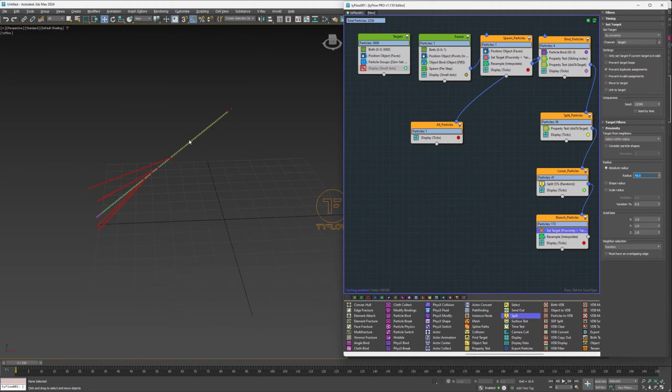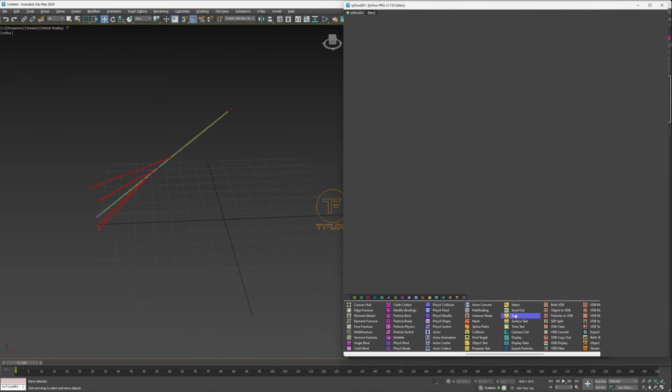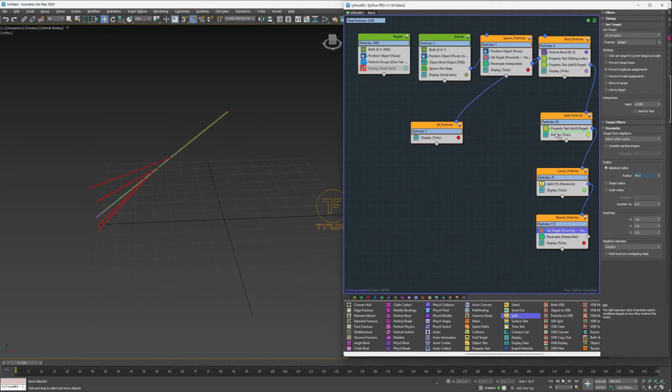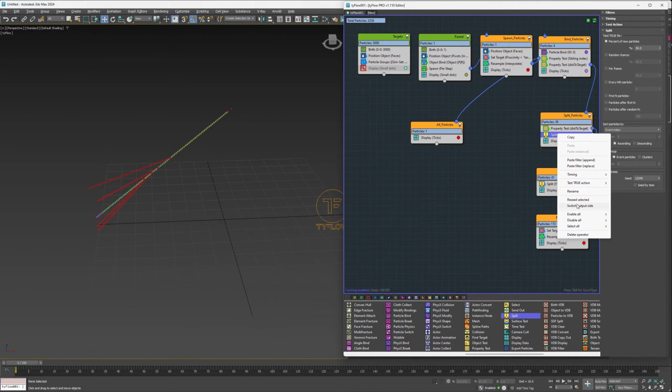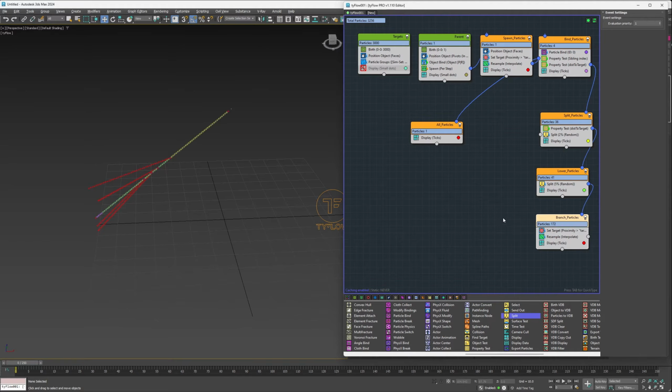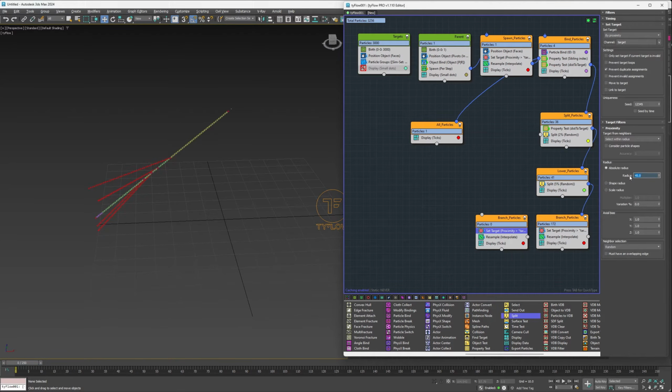Raise this number to like 45. And also for these upper particles, we could randomly choose one or two of these occasionally to spawn a branch. So to do that, we could add a split operator here into the bottom of the split particles event. And then do the same thing, we'll say random, but this time maybe only like a 2% chance. And so we could just take a copy of this branch particles event, paste it in here next to this other one, then come into the set target and increase the radius, maybe 80, and then connect this to the split operator.